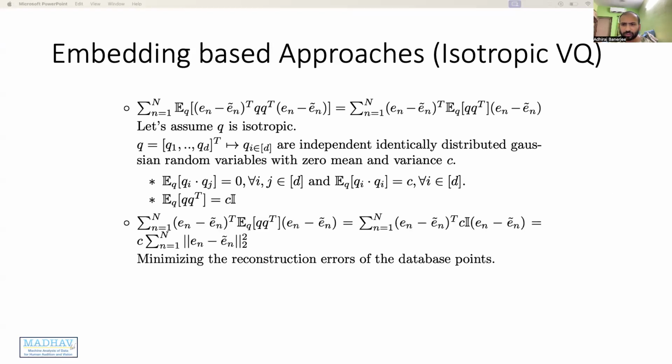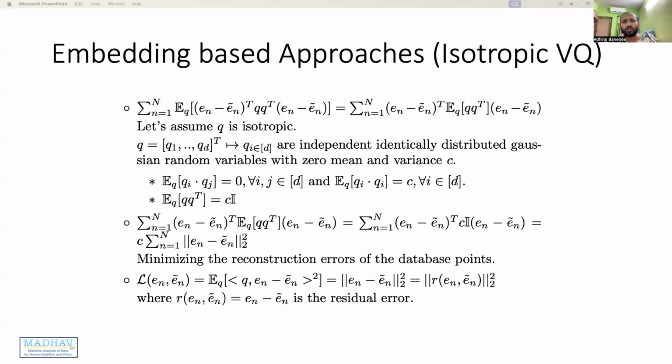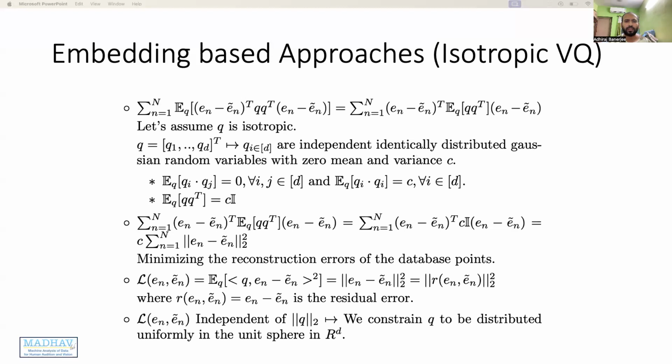This converts our loss to the Euclidean distance between each embedding in the database and the corresponding quantized representation. Thus, minimizing our loss is equivalent to minimizing the reconstruction errors of the database embeddings. We can call this vector En minus Ẽn the residual error. Hence, the loss for each data point is the norm of the residual error. We observe that this loss is independent of the L2 norm of the query. Hence, we can constrain Q to have unit norm, and hence it is distributed uniformly on the unit sphere in R^D.